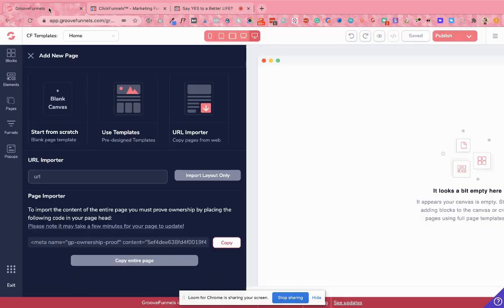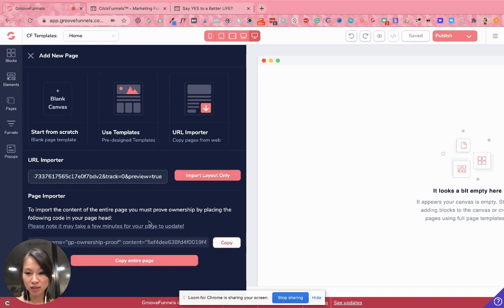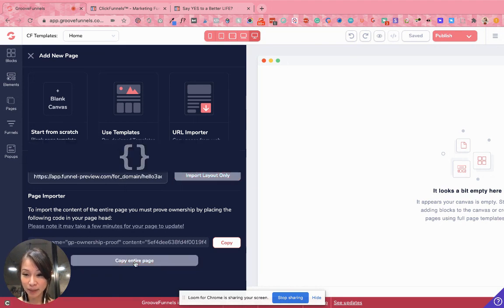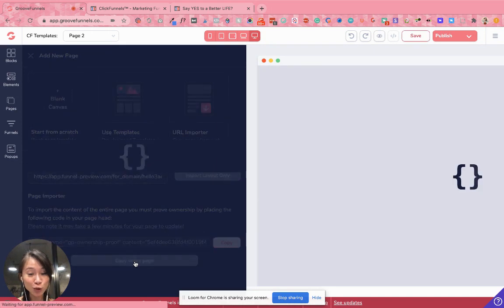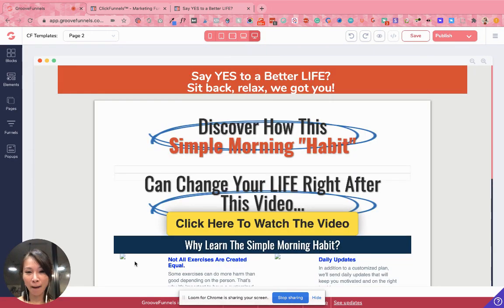Head back to GrooveFunnels. Paste it under the URL importer. Now ignore the import layout only because this is your own ClickFunnels account. All you have to do is to proceed with copy entire page. Give it a few seconds to load. Bam! There you go. The layout is more or less pretty decent.